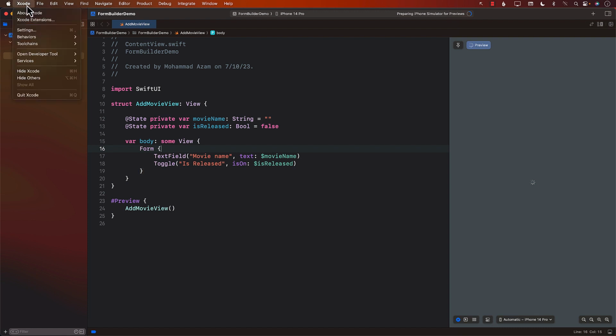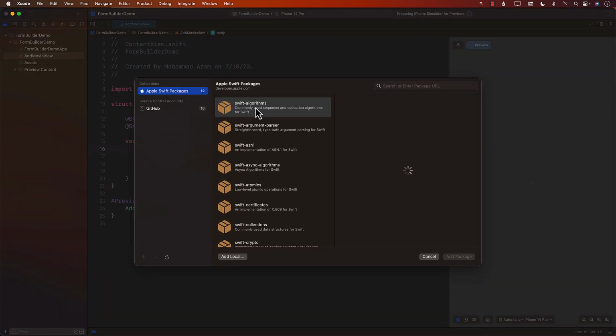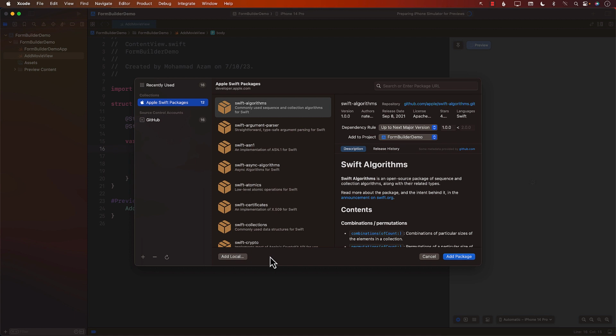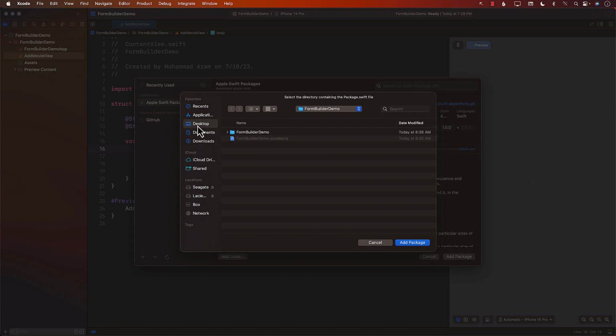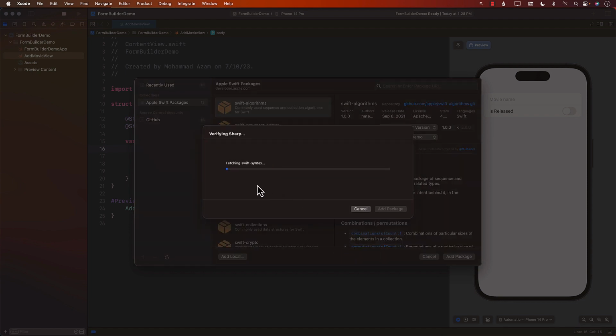So I'm just going to try to see how we can add that. Add package dependencies. There we go. And the package is actually a local package that we're trying to add. It's not really available on GitHub. So I'm just going to go ahead and use this add local button so that I can add it locally. And we'll go to desktop. I'll just click on Sharp because that is where the project or the package is. I'll say add the project. And it's going to add the local dependency to my FormBuilder demo.